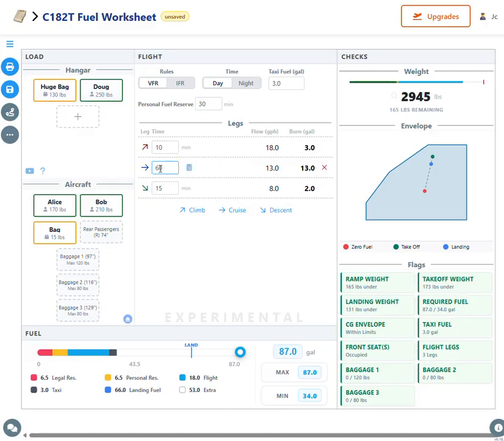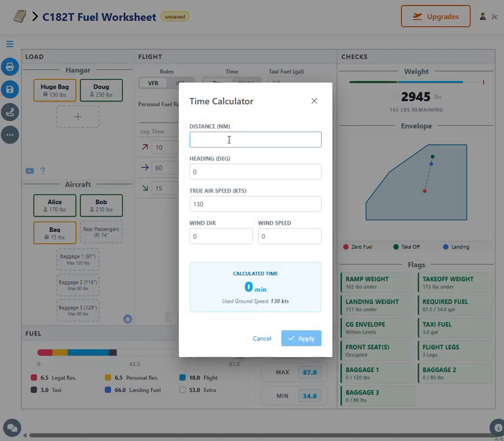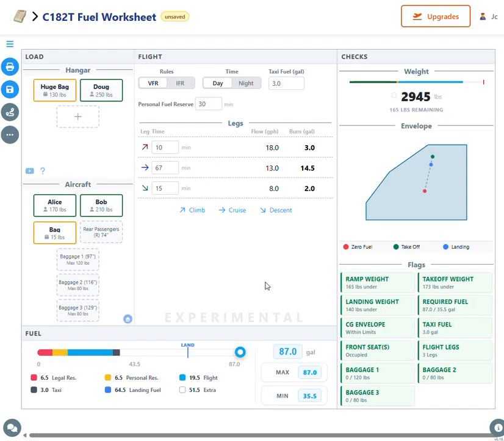If you're not sure about the time, you can use a calculator here. That's going to ask you, okay, what are you flying? So 120 nautical miles on a heading of 110. My true is 130 on this aircraft. My wind direction, let's say 080, and my wind speed is 20 knots. So 67 minutes is my time.